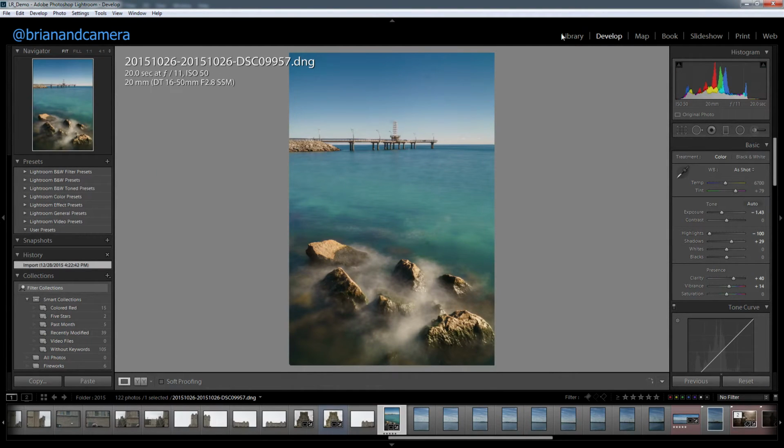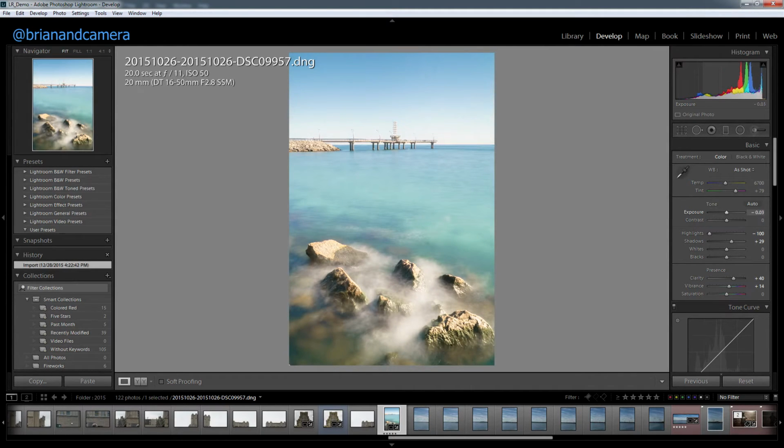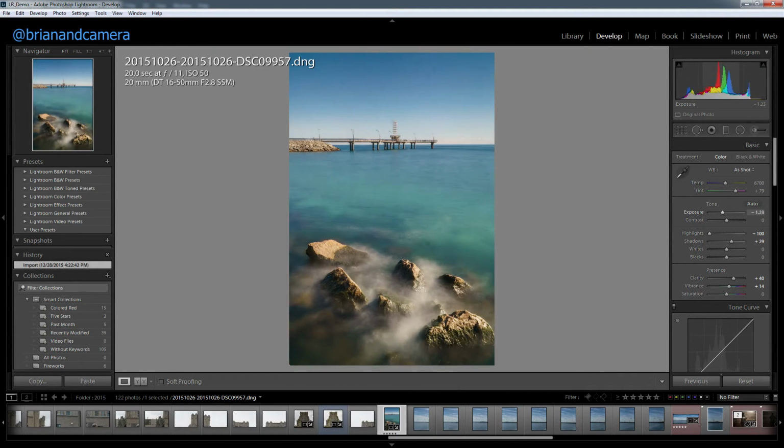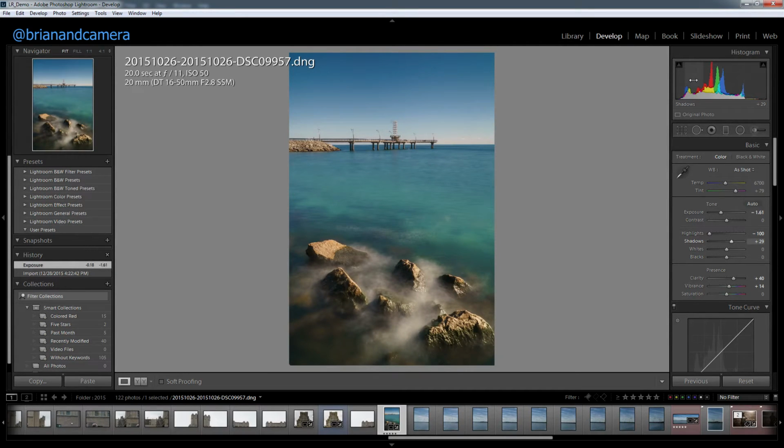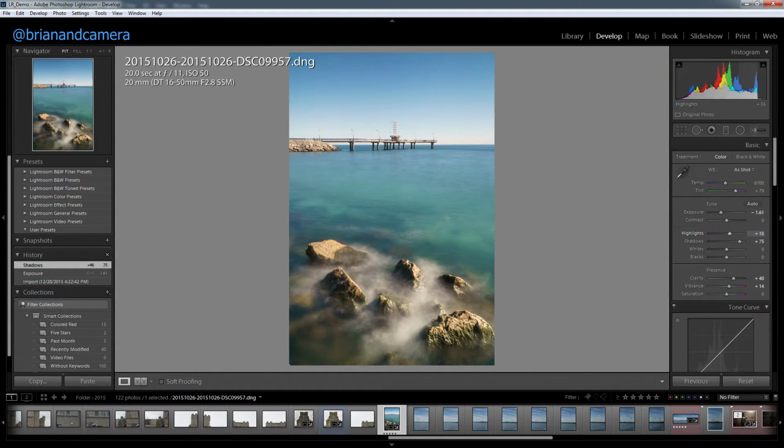In both develop and the library we have our histogram up here, and as you see the arrows, I've got my exposure here, I can actually drag and increase my exposure right in the histogram. I'll bring my shadows up, shadows down. And you can see it manipulating the sliders down below.